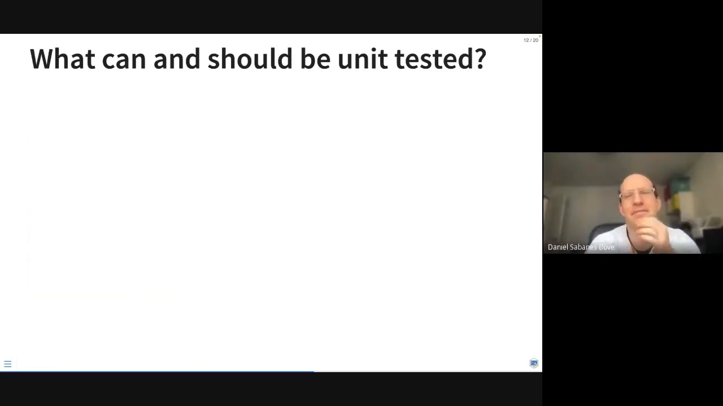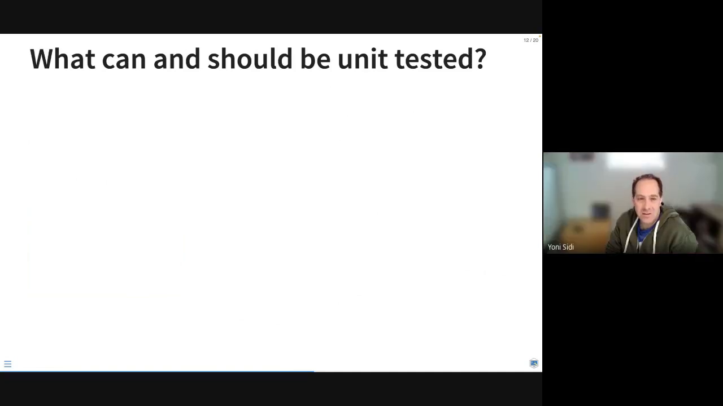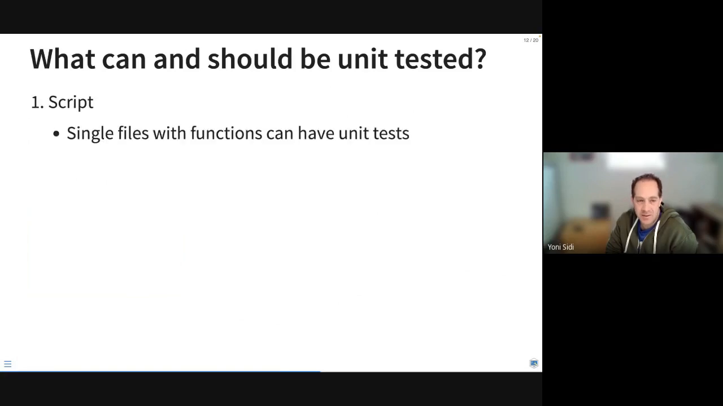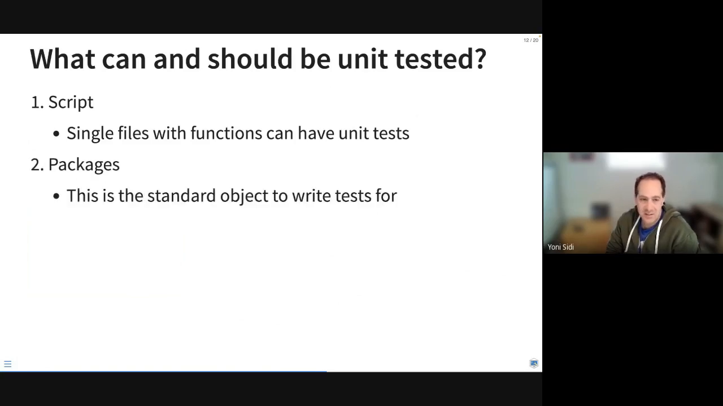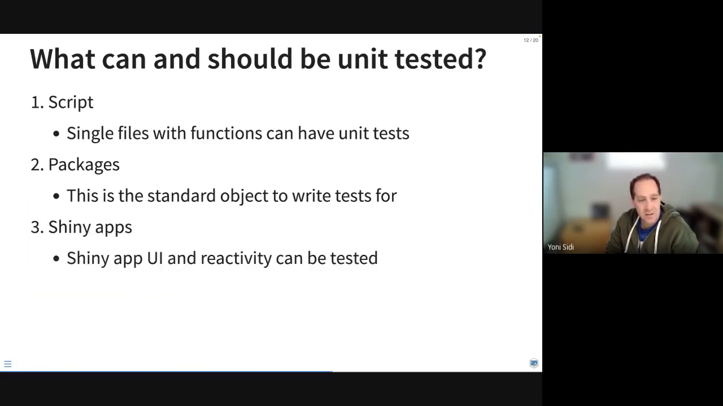Yeah, that's a good point. What can and should be unit tested? So scripts can be unit tested. So single files with functions can have unit tests to them. Packages, obviously, which is a standard object to write tests for. Shiny apps can be tested, so you can write tests for the UI, and also the reactivity can be tested. So any part of the Shiny app can be unit tested.